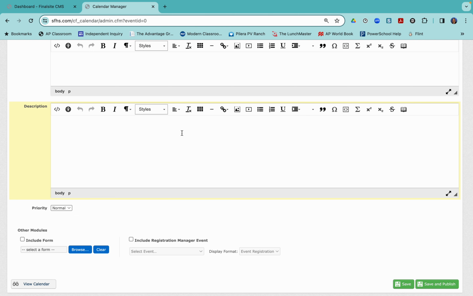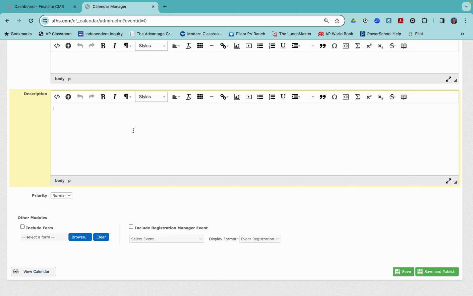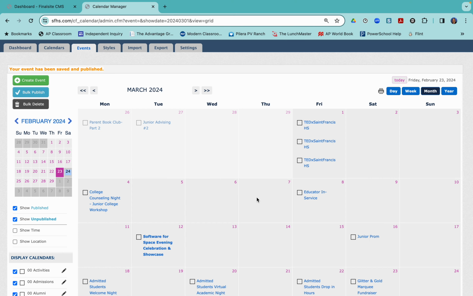And then text to accompany the calendar event would go in here. So I could give some details in this case about TEDx in here, the time and all that sort of thing, place, tickets, whatever. And then at the end, I would go ahead and either save if I'm not ready to publish, or I can save and publish.